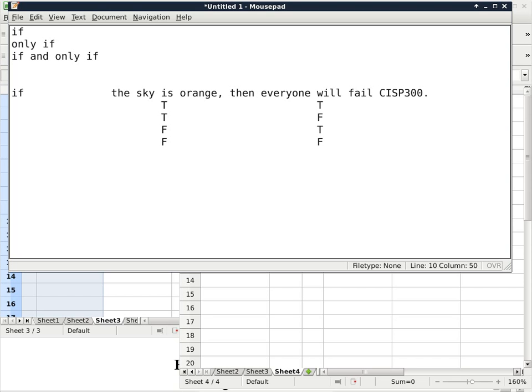In other words, if you look at the sky is orange, it really is a condition. I'm not saying the sky is orange today. If the sky is orange is really a question. Is the sky orange? Is it true or false that the sky is orange? It's not a statement saying that it is true. Same thing with everybody failing CISP 300. It's a condition. It can be true, it can be false.